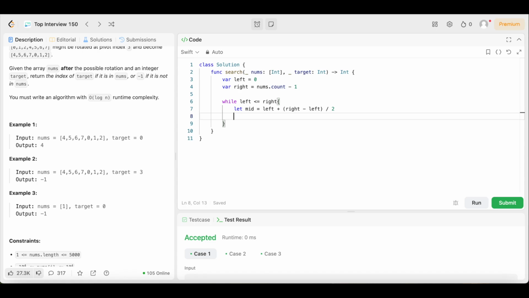Boom. Now we need to see if the middle element is the target. If so, we can just return its index. So we're just going to say if target equal sign nums, square bracket, put mid inside of square brackets. So if target is equal to the mid, we're going to open up the brackets and we are just going to say return mid, just like that.